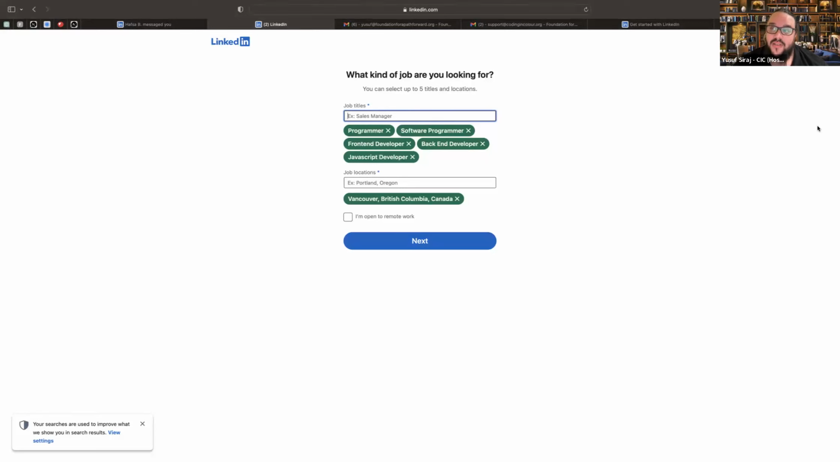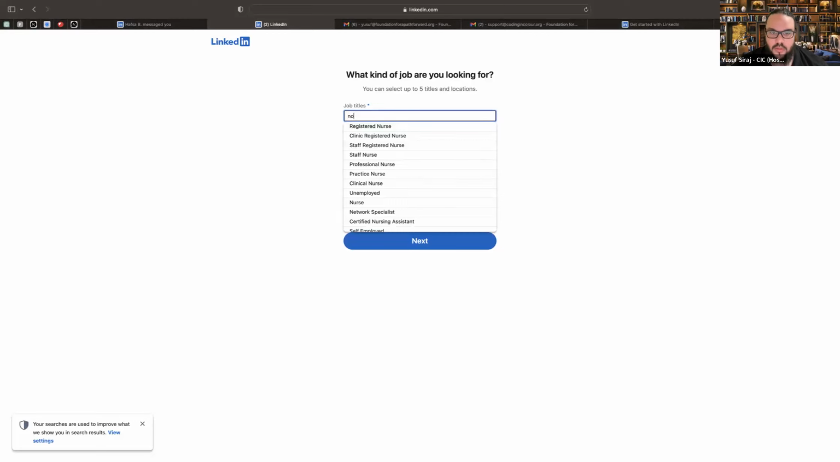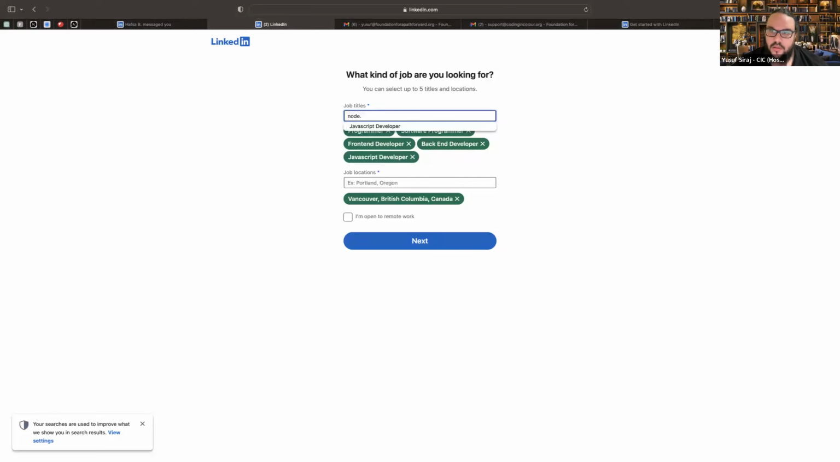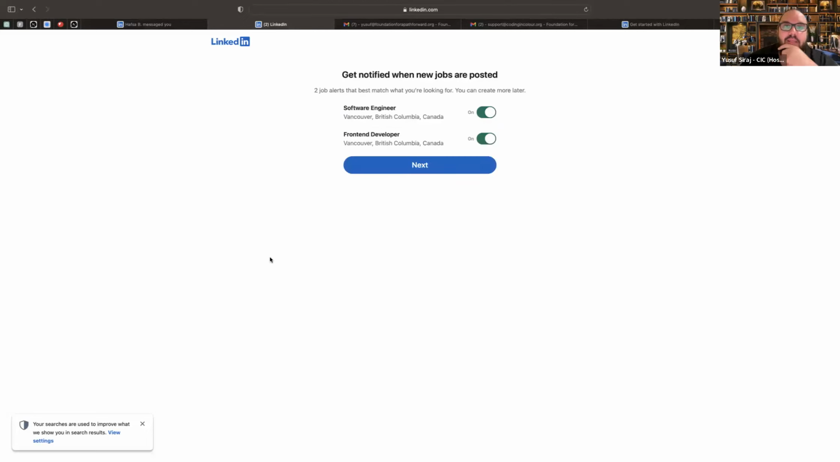Linux. You guys want to do Linux? I did full stack. Yeah. Bash, Node. I think Node. Let's do Node. No, they don't want that one. I think they just put it under JavaScript. So I guess that's all part of it. You guys are the programmers. So, all right. I'm open to remote work. Hell yeah. All right. Next.